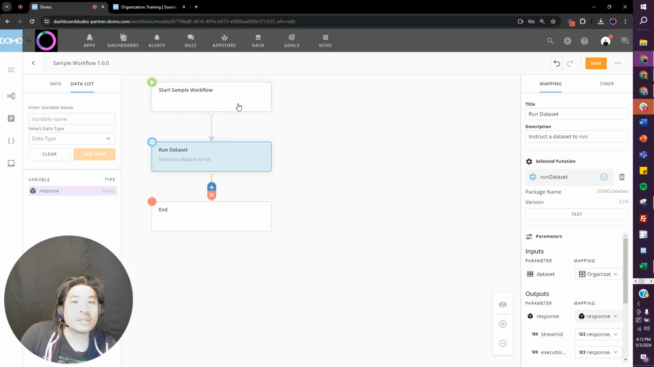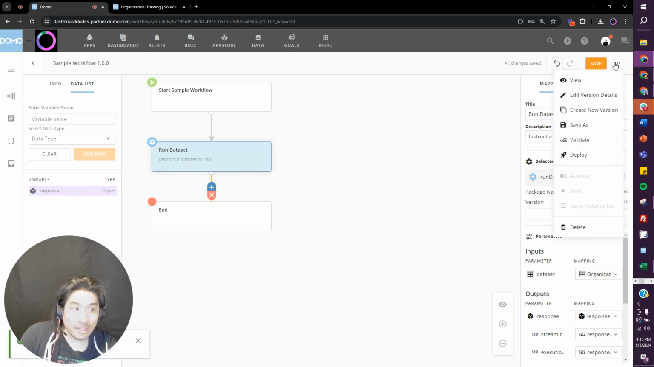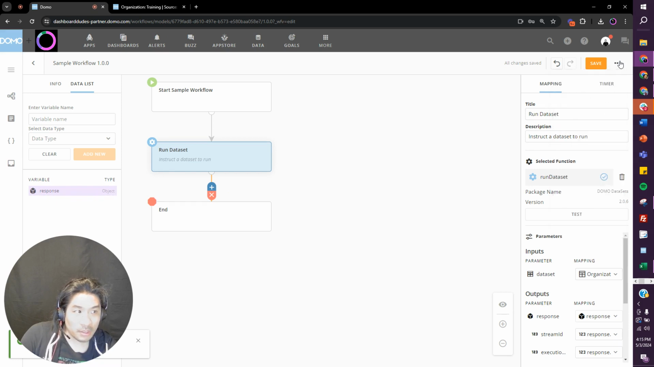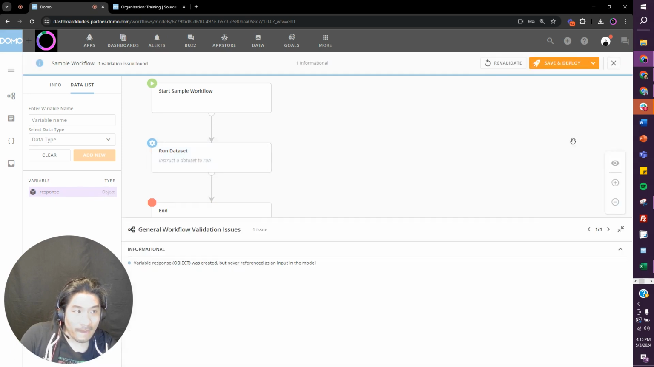What we just said is, hey, when this workflow is run, I want you, Domo, to go refresh this data set. Go run that data set. I'm going to say save. We're not done. Let's validate it. I'm going to hit validate right here. So I hit this triple dot, validate.